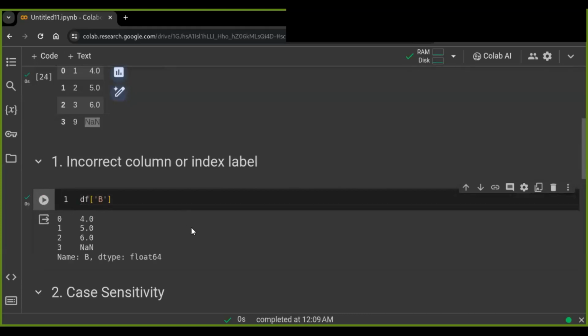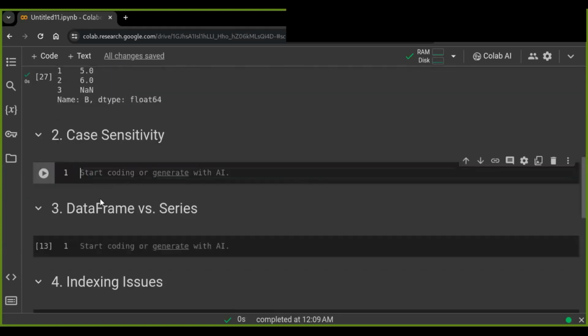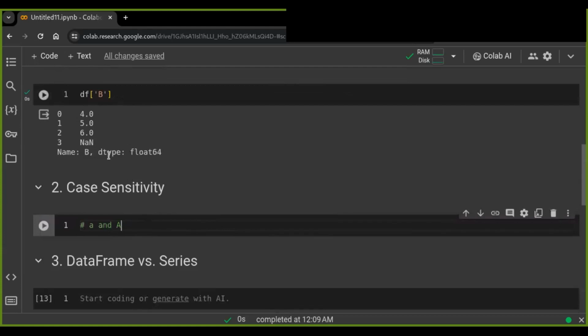So this is one issue. The second is case sensitivity. Python is case sensitive, so the column name capital A and small a are different. So they are considered to be different labels, because the column name small a is different from capital A, because Python is case sensitive.